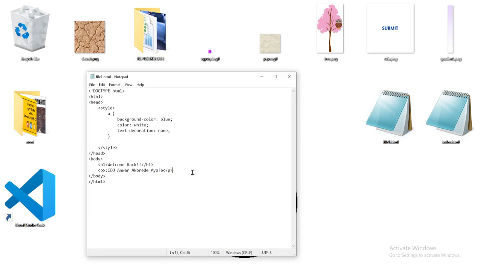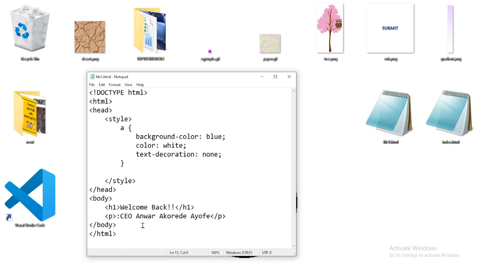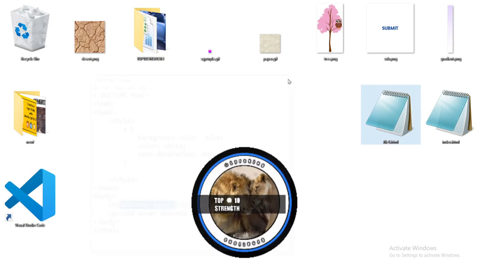Inside this one we are having welcome back, CEO, and all those things. This is what we are having inside this one, as you can see. So I just want you guys to be aware of this. We are having welcome back inside it. So this is the file we are coming to.